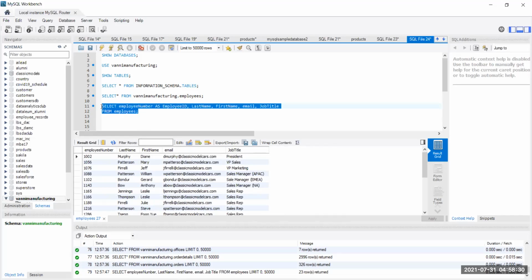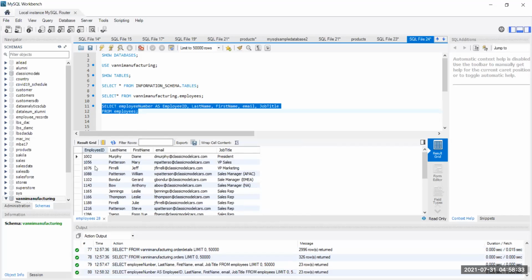You see that now? But the original data remains. It's not like we renamed it. It just appears in this table for you like this.